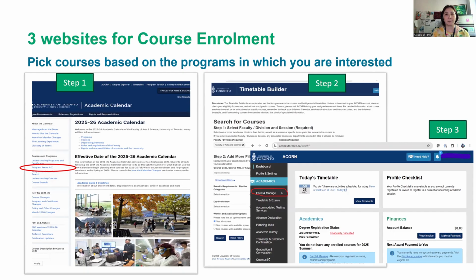And when you get your short list of courses, step 2 is to put all of those courses into the timetable builder, where you can make a timetable. And once you're satisfied with how your timetable looks and you're getting the right sections for the courses, then you will proceed in the final step of actually entering all of those courses into Acorn here to enroll. So those are the main basic 3 steps.